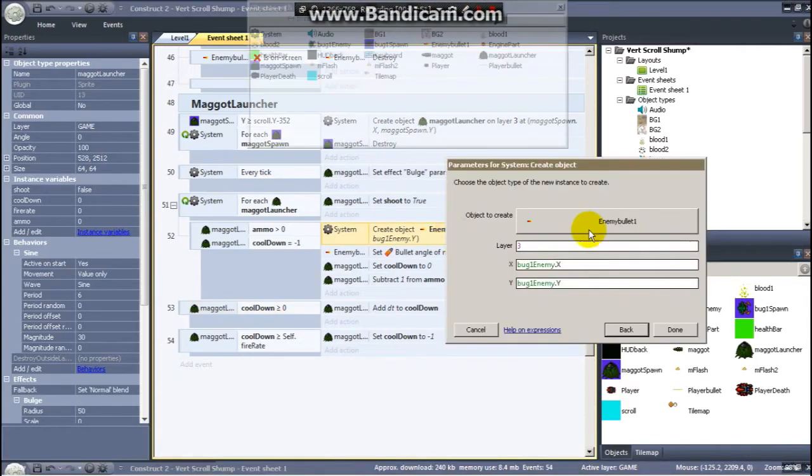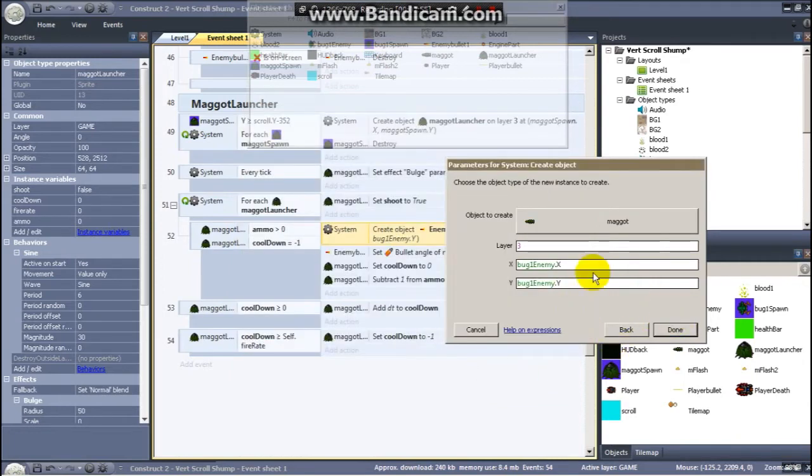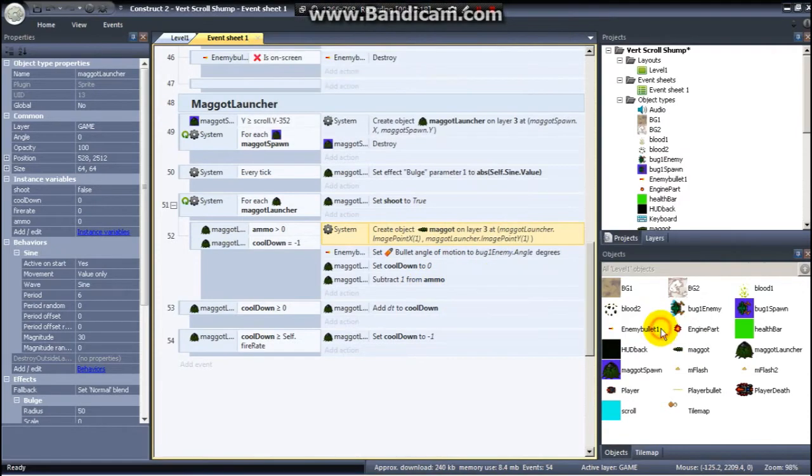And on here, let's double click on that. Instead of create the enemy bullet, create the maggot from maggot launcher dot. Oh no, we want the image point, don't we? Image point X, and the image point is image point 1. Control C, Control V, image point Y. Done, so it'll come out the hole at the top.